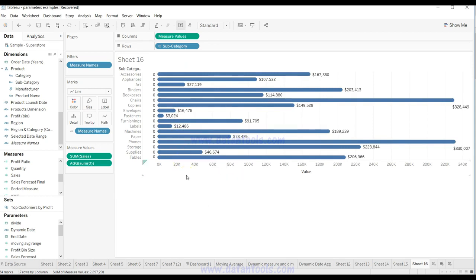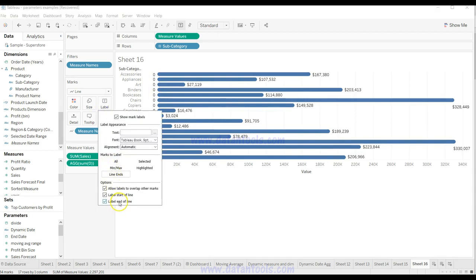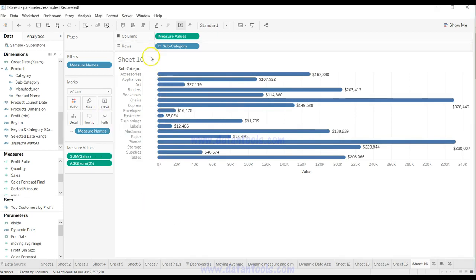So that's mainly what I wanted to show you in this video very quickly, a simple trick with the help of a dummy measure, how you can do that and get the output. If you want, you can just go ahead and remove this by simply going here, label at the end of the line. Yeah, and there we have it. Alright, so that's pretty much it for this video, and I'll meet you in the new video, a new topic.